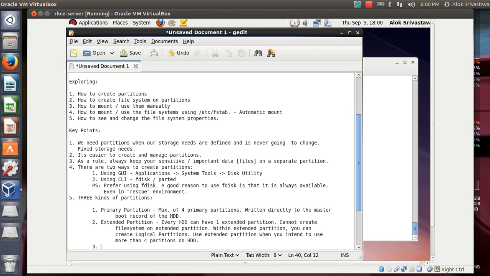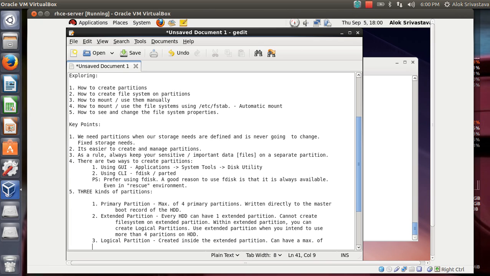And then I have got something known as the logical partitions. Now the first thing that should be firmly in your mind is that a logical partition is created inside the extended partition, and you can have a maximum of 11 logical partitions per disk.